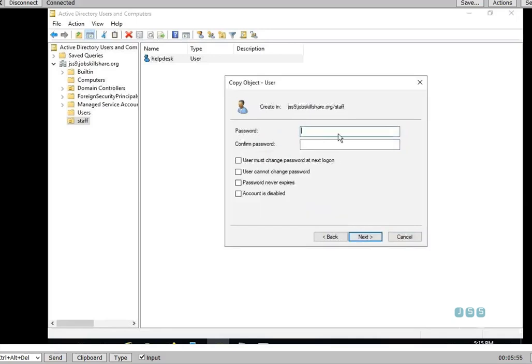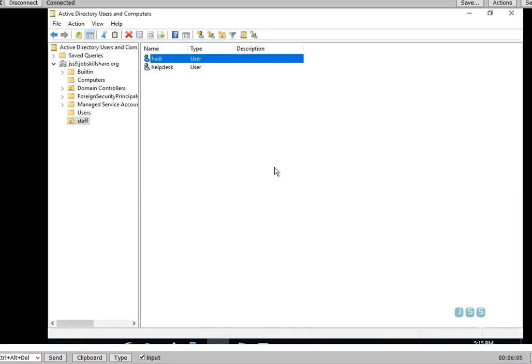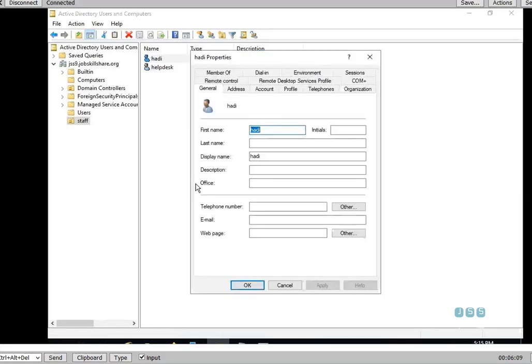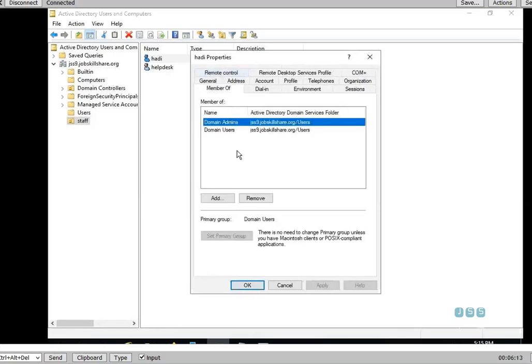You gotta go to what you call it. Before, we right click and we want where? Properties, right? So if I added Hadi right now, where do I confirm that? I go to properties. I go to Member Of, right? That's right. Now you see, I didn't add the domain admin, but it got copied over, right?